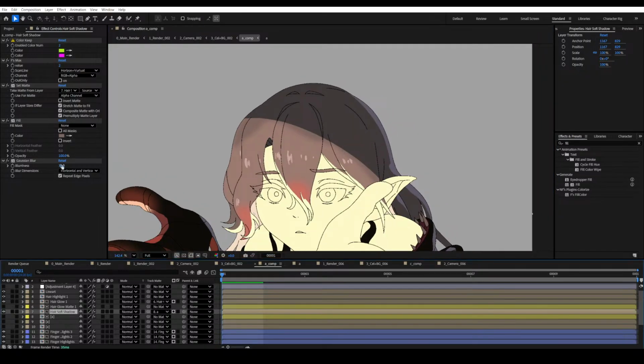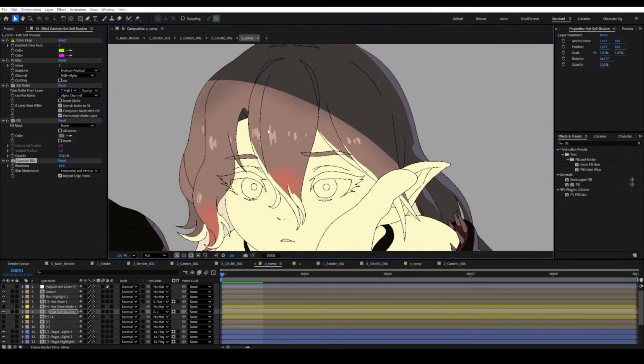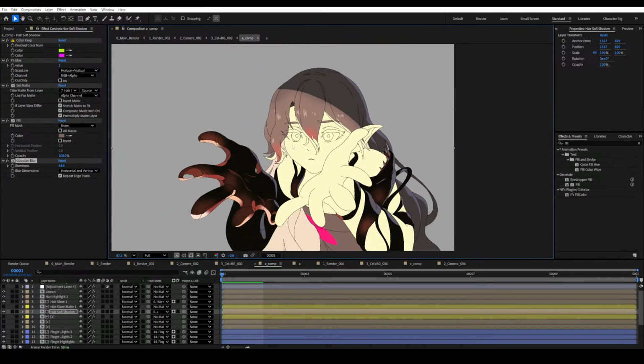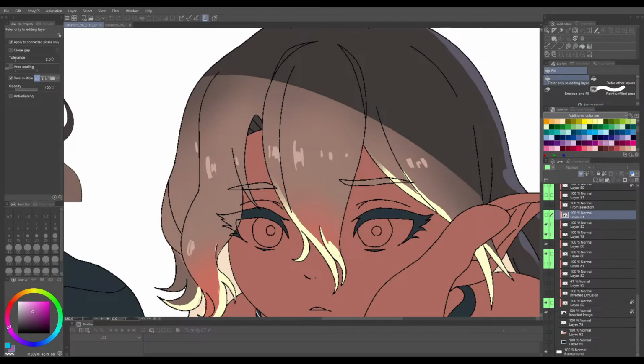Let's go back in and crank up the blurriness. Ooh. How does that look? All right. Great. I think that looks really good. Let's go back and check dust source.